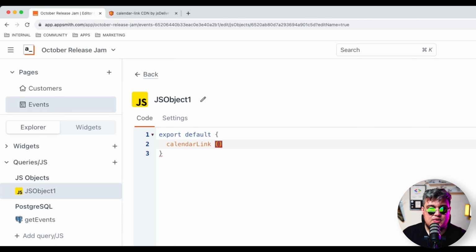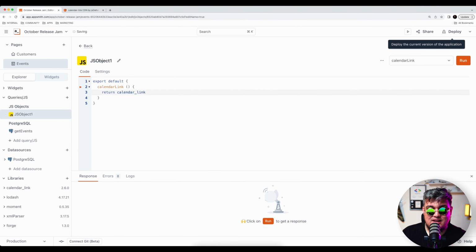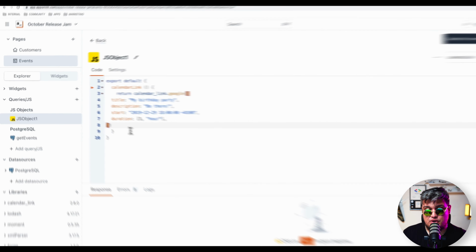And here I'm just going to paste the object that we saw as the return value. So I'm going to say return, and then I'm going to call the calendarLink library we just imported. As we see, the name is calendarLink, so all we have to do is put the name, and Appsmith will autocomplete the different functions, in this case the Google function.